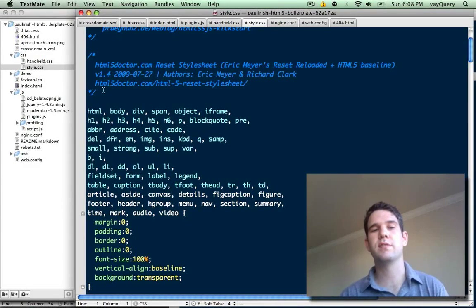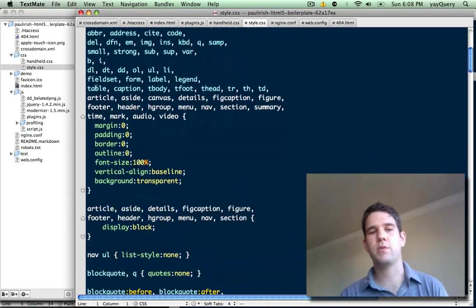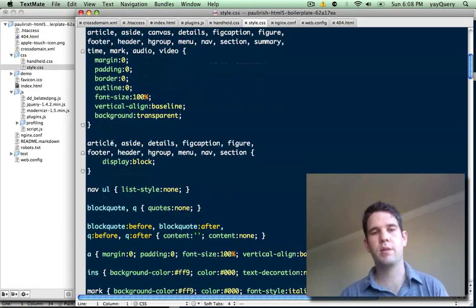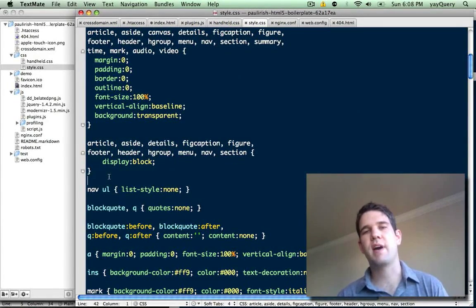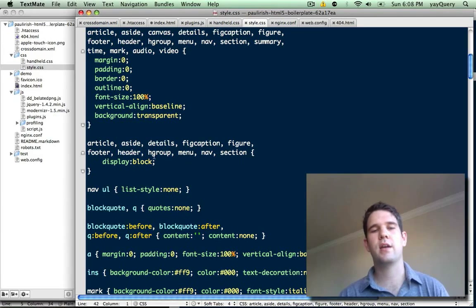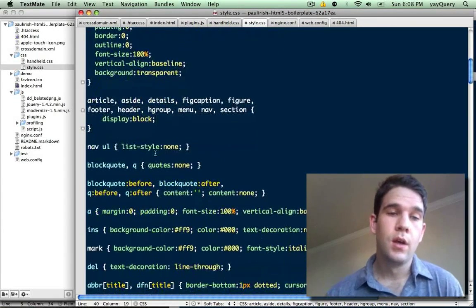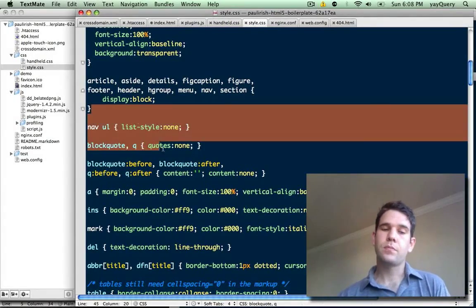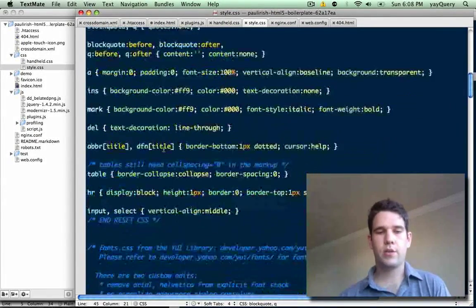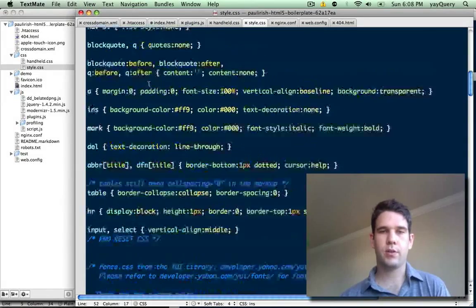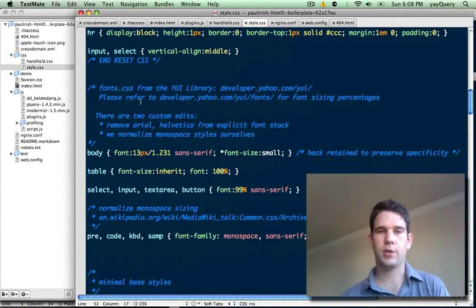Rich Clark of HTML5 Doctor kind of owns this. One of the more notable things is that the HTML5 semantic elements like article, aside, header, all those get display block because many browsers don't actually recognize these as display block, and unknown tags by default get display inline. So that reset goes down to about here, and you can learn more about that reset at the URL.